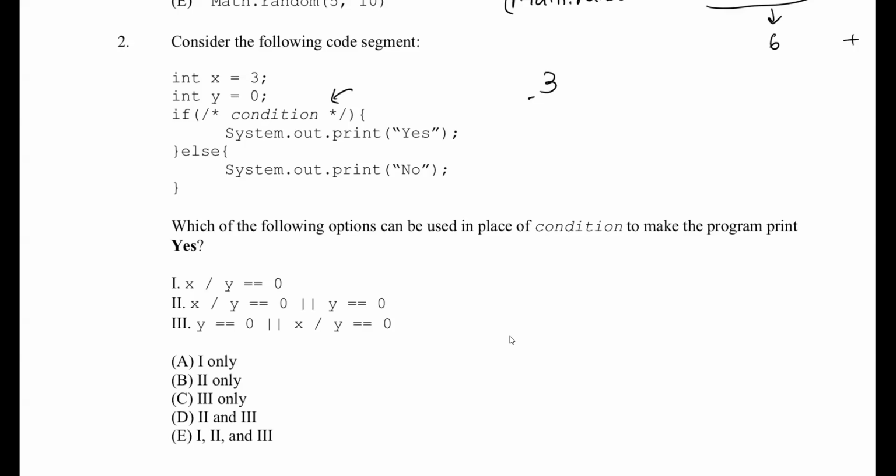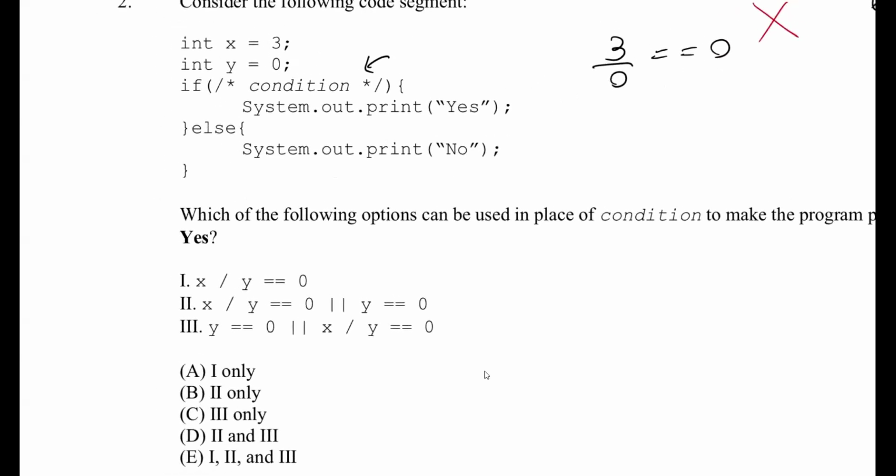So x divided by y is 3 over 0, is equal to 0. Can it be 0? It will crash. Yes, it will give you undefined or something. You cannot divide by 0. When you run that code on the computer, it will give an error like cannot be divisible by 0. It will be something like that. Okay, so no, 1 is not.